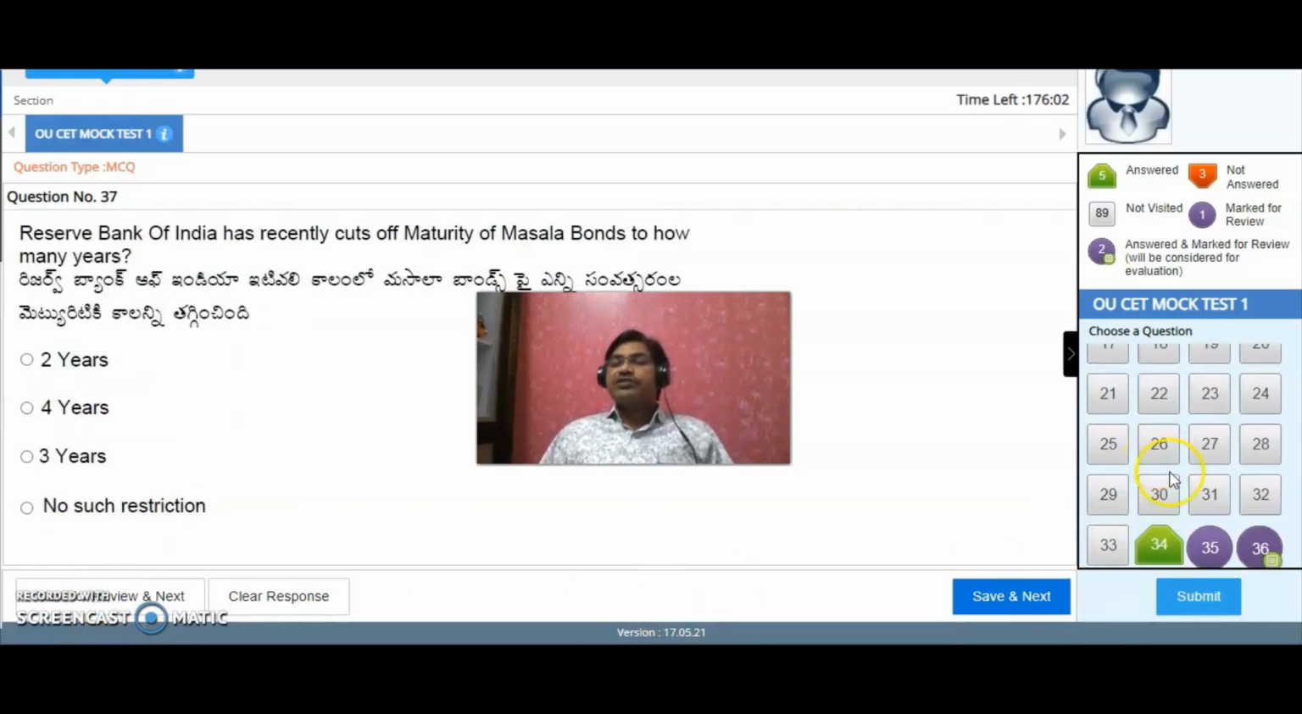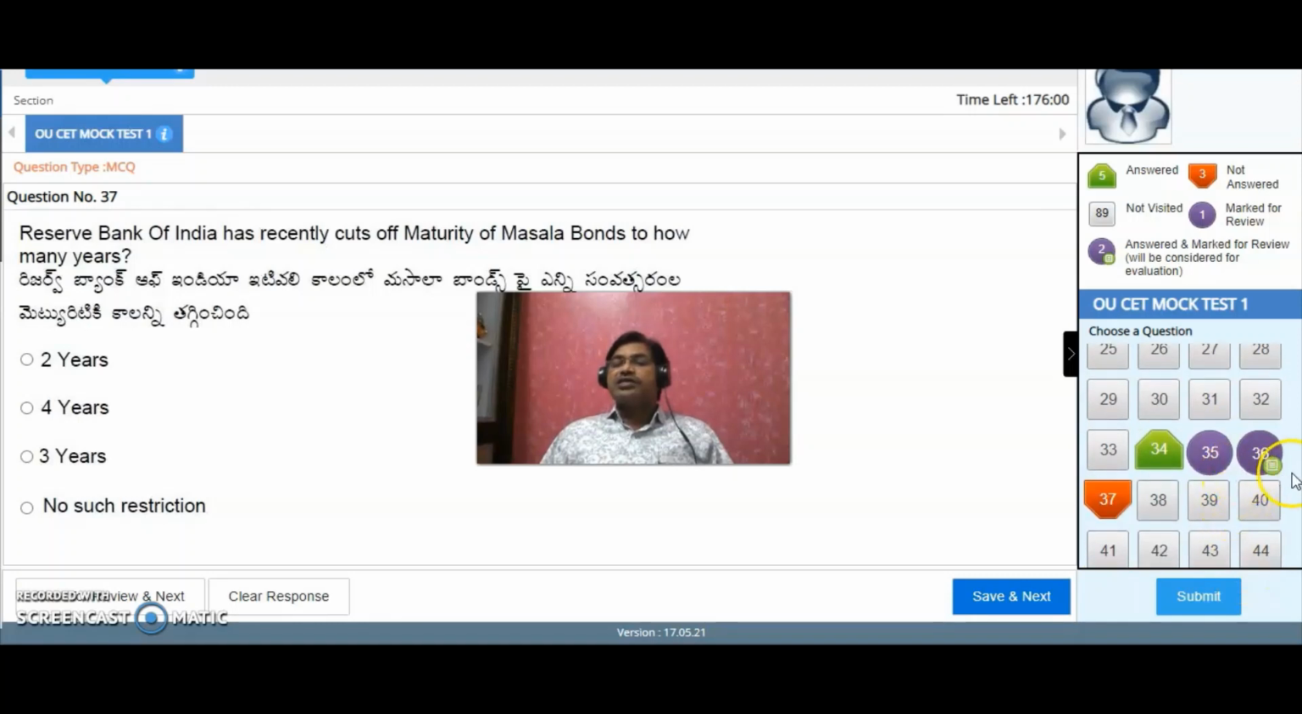See the difference between these two. This is answered and you want to review. This will be not answered but marked for review. This is answered, and this is not answered and not attempted. And this is where you viewed but did not attempt the question, not answered. Whereas these questions here are what is called a not viewed question.